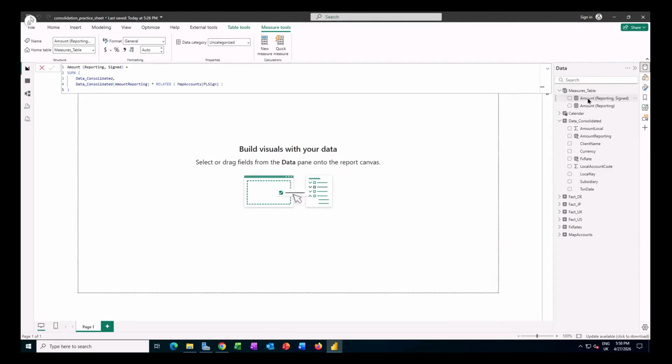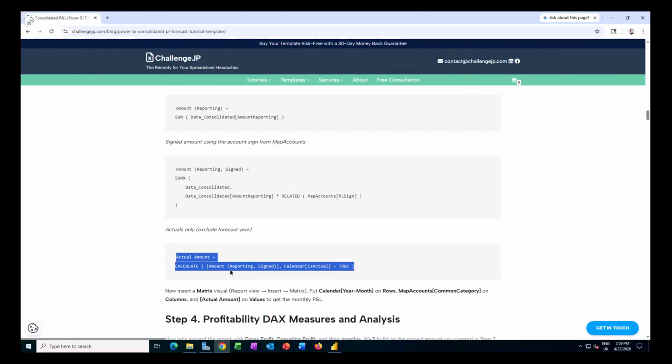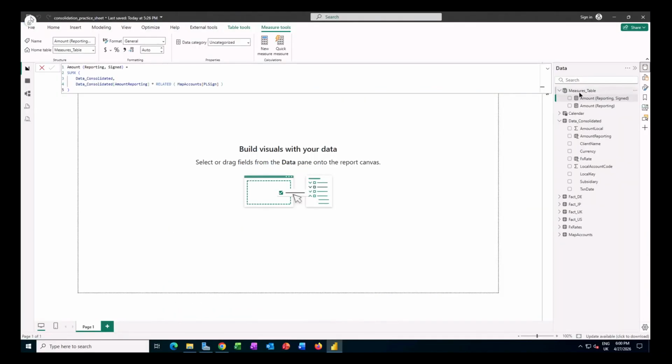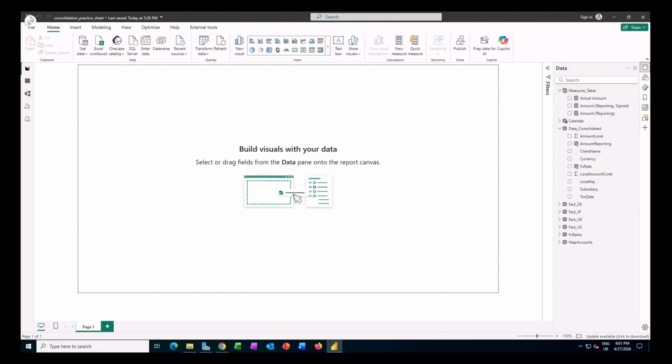Then again, go back to the web tutorial. And then this time I'm going to copy that actual amount measure, which simply looks at the signed amounts, but only from our actual period, using that is actual column from the calendar table, which we created just a few moments ago. So again, I'm going to copy that, go back to my practice sheet, right click on the measures table, select new measure, paste it, and enter.